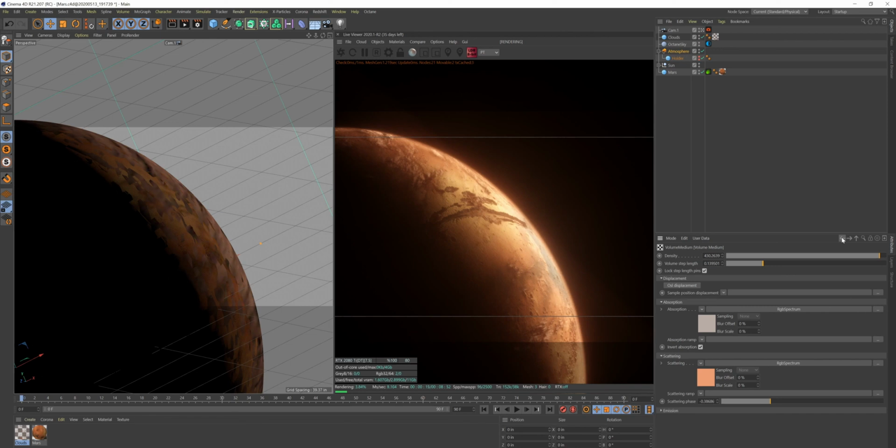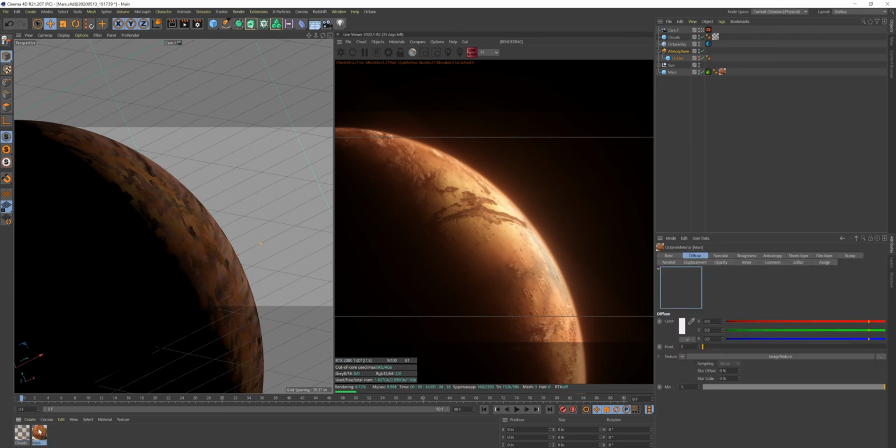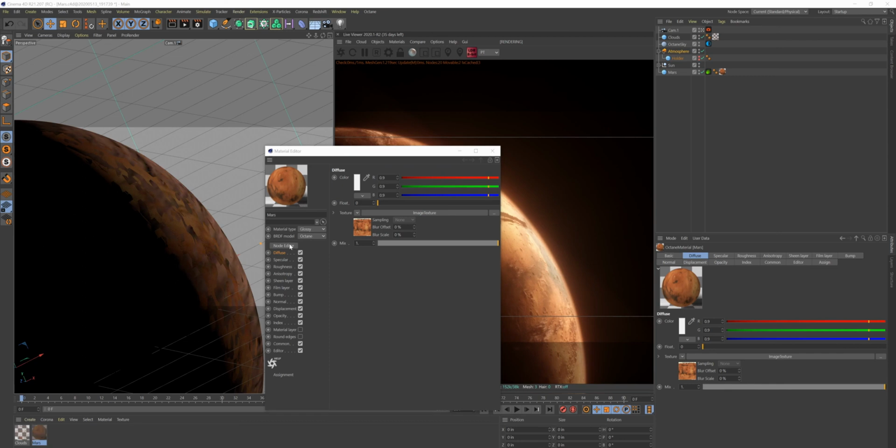Look how extreme this is. This surface is so displaced. It would never be like that. But I was going for a more dramatic movie look, and not so much trying to recreate Mars pixel by pixel. And here's our Martian surface material.